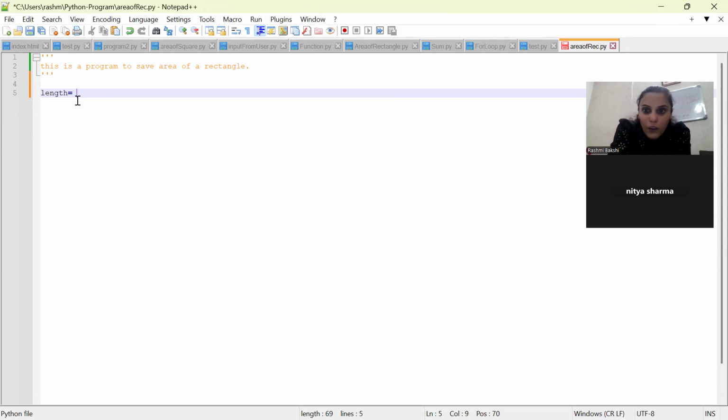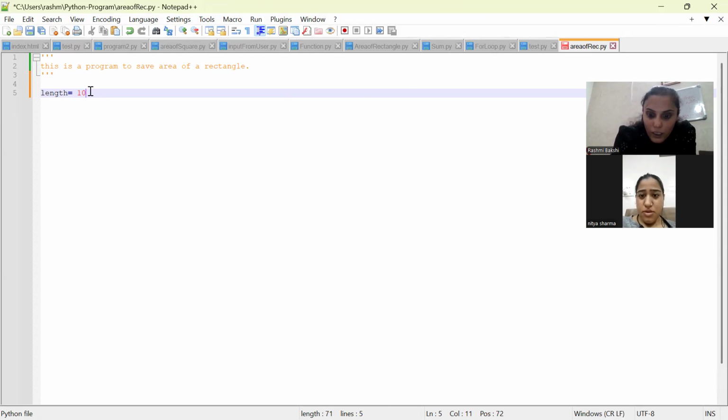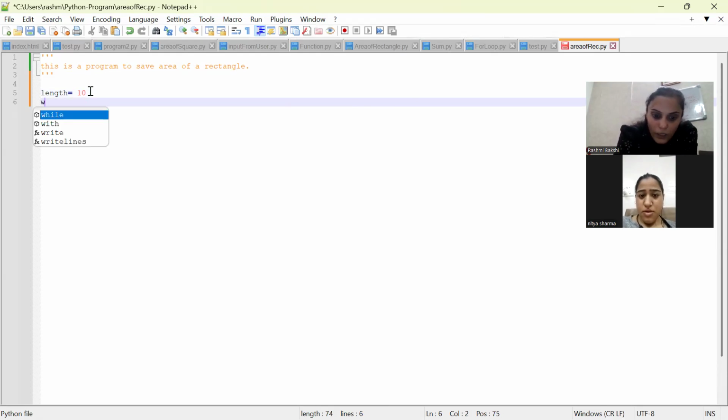What value do you want to give to the length? Let's give 10 centimeter, okay? Now width. What value do you want to give to the width? We are creating a rectangle. We can give 5. Okay, so 5.